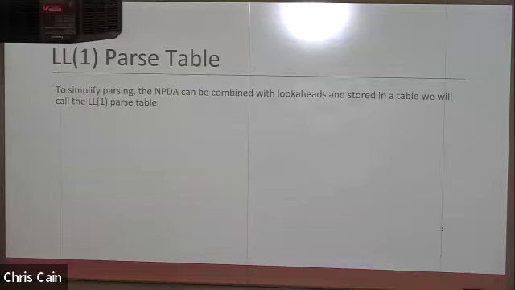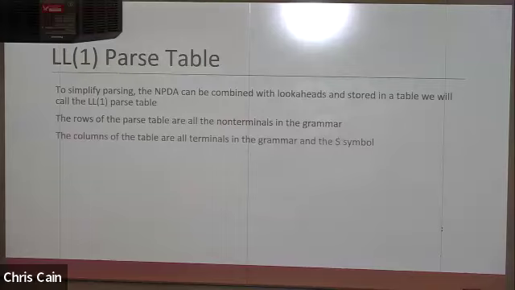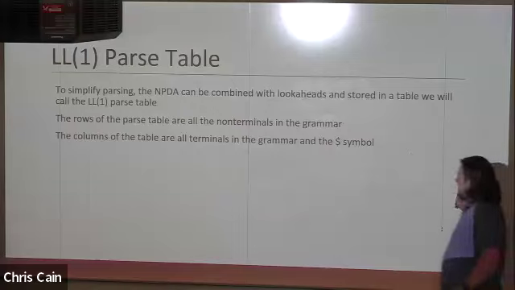So for the LL1 parse table, the rows of it are going to be all of the non-terminals in the grammar. So S and A and B in the last grammar. And the columns are all of the terminals of the grammar as well as the end of string marker $. So it's going to look something like this.